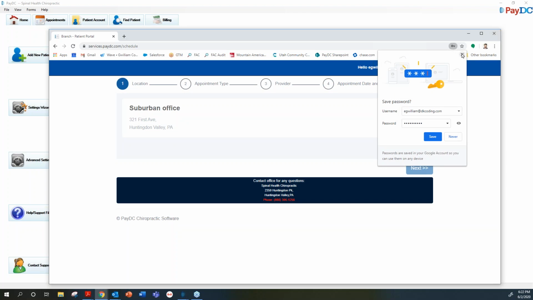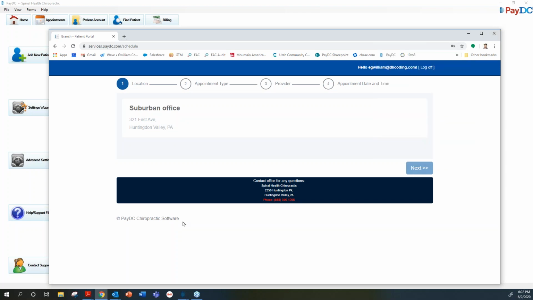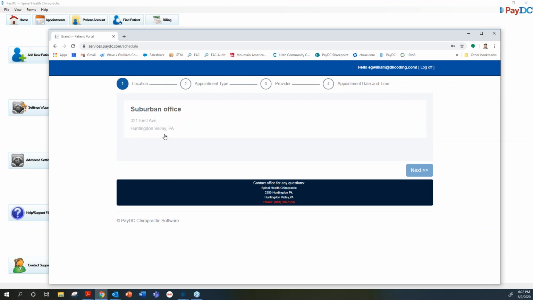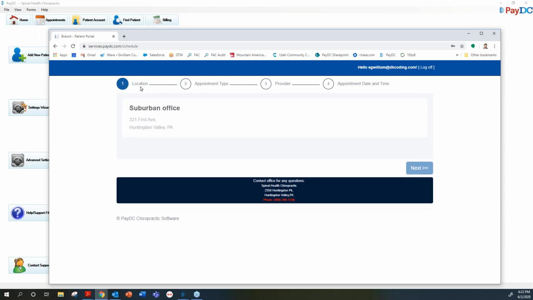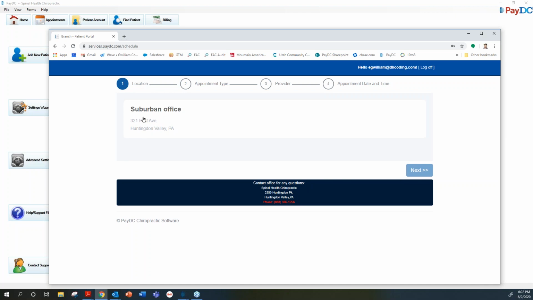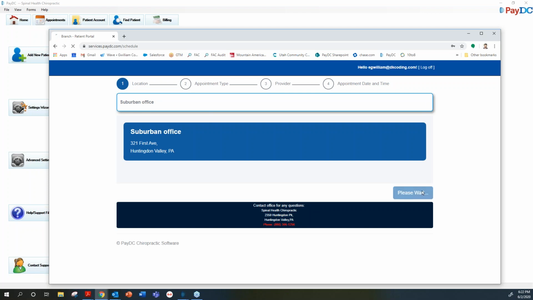Okay, so this is what happens. Patients would be able to log in, and they would get a temporary password to start with. And from there, they work through these steps to set up their appointment, okay? So the first step is the office location. And this particular one, I only have one office location enabled, but your clinic can have multiple office locations. So they pick the one they want, and then they hit next.